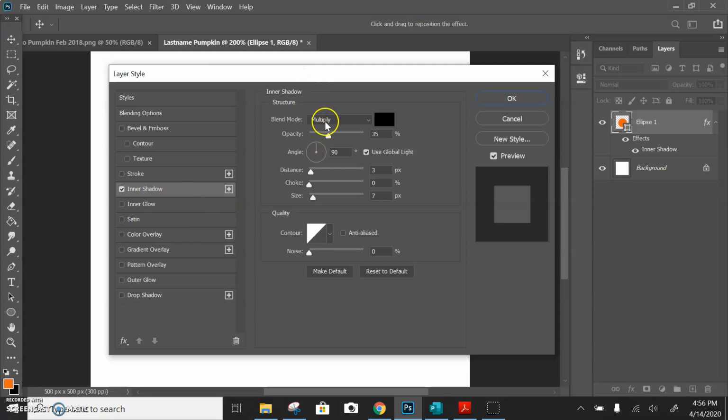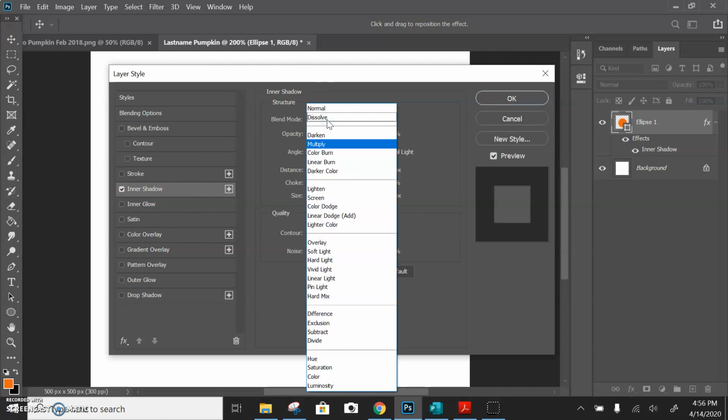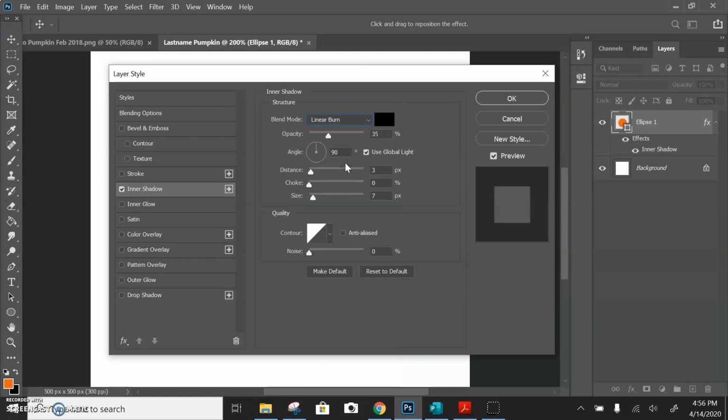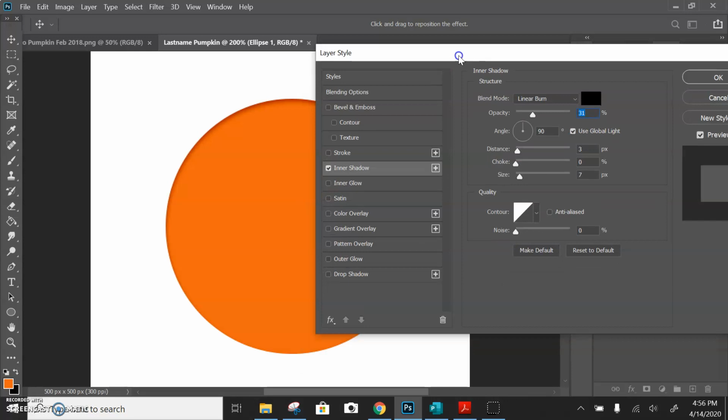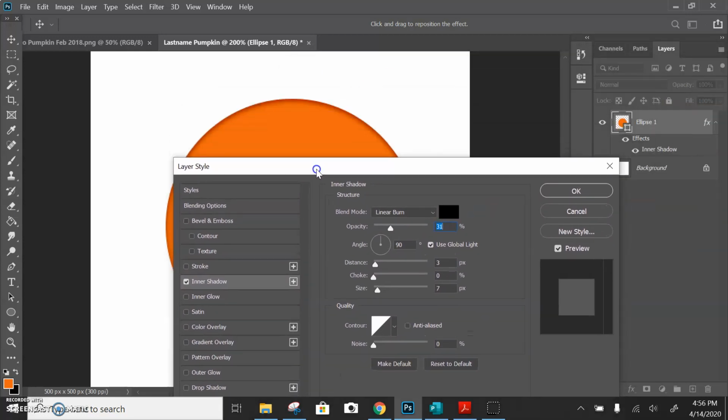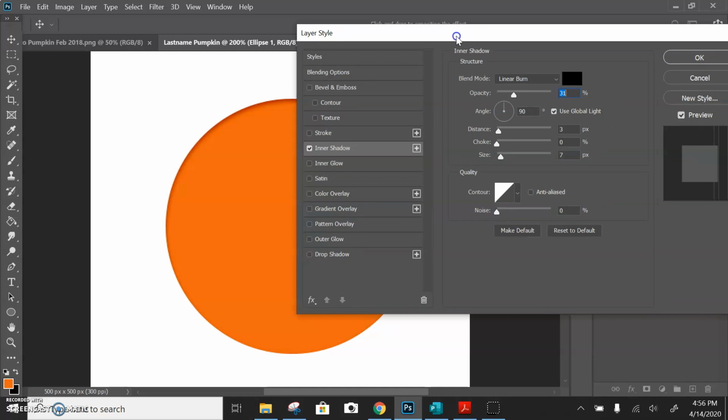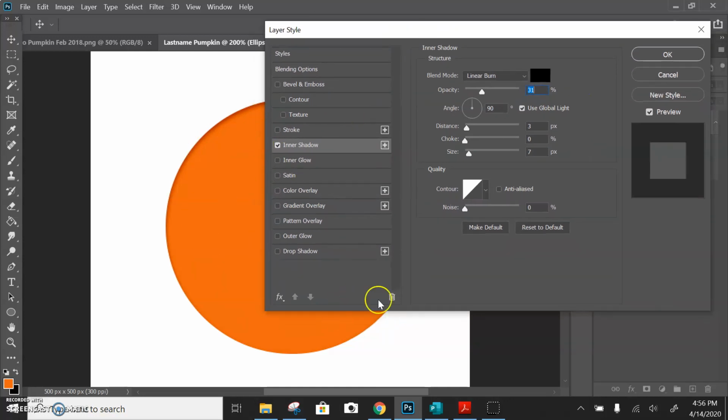All right, with that, come up here to the blend mode where I'm at right now and go to linear burn. And this is in your handout, so select linear burn. And then with that, check your opacity here. If your opacity is ever at 0%, it's transparent and you won't be able to see it. So you can see that this will change what your shadow is going to look like. A great way to double check this is to drag this box out of the way a little bit so that you can see your circle, and then you can see what's happening to that burn there, okay?